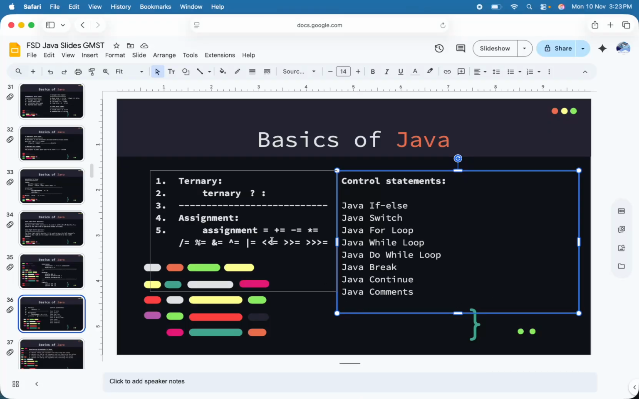Till now, we have covered the operators in Java. Next concept is control statements. So, what are the control statements? Syntactically, how we can implement them.